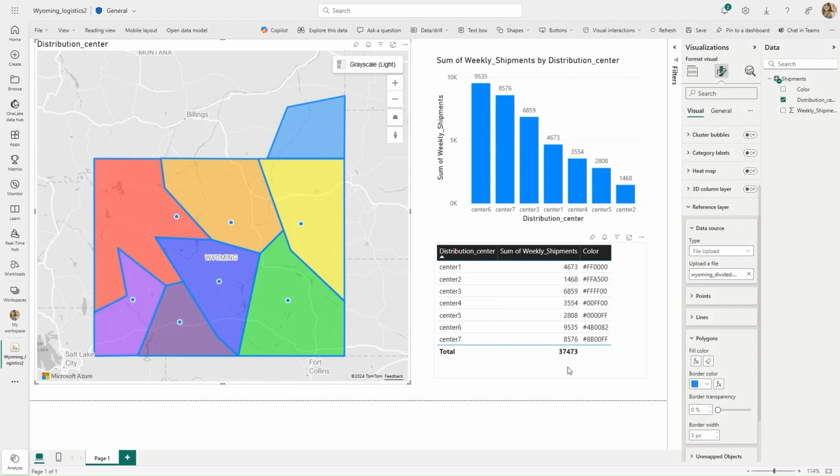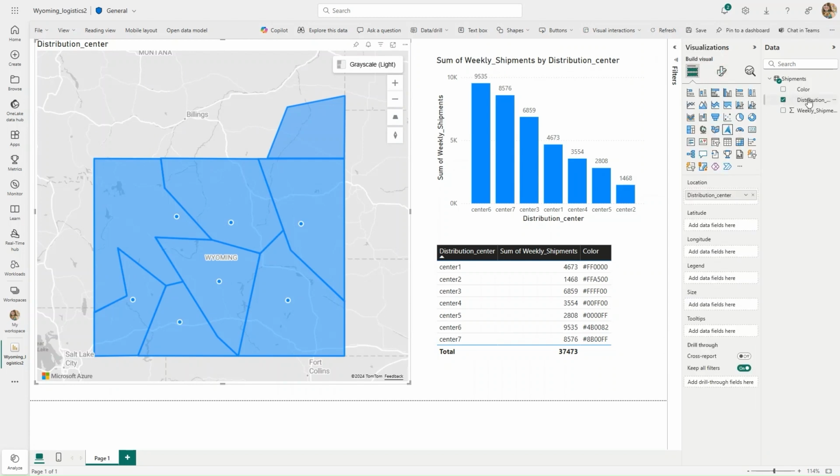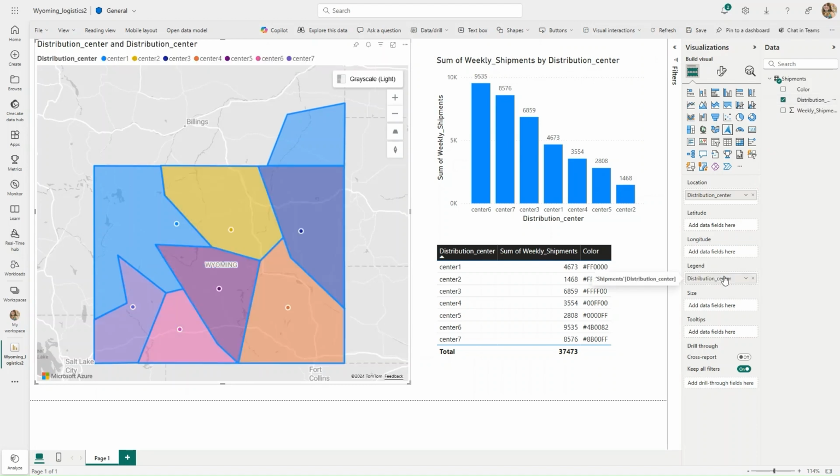And if I remove the conditional formatting, I can also base a color on a legend field. So for example, I can add my distribution center field to the legend as well, and that will give each of my shapes a unique color.